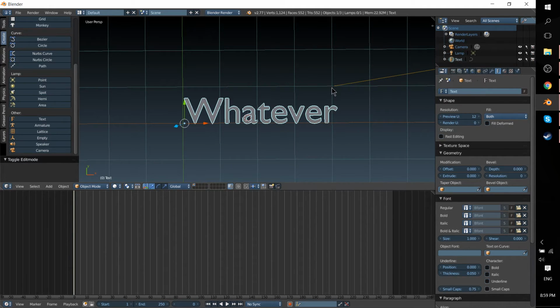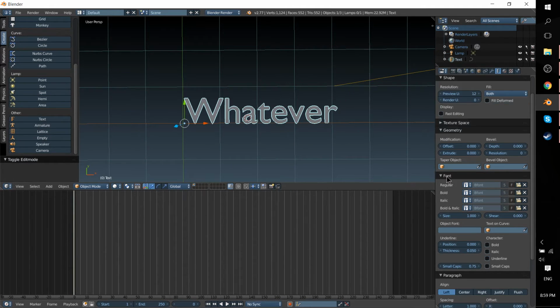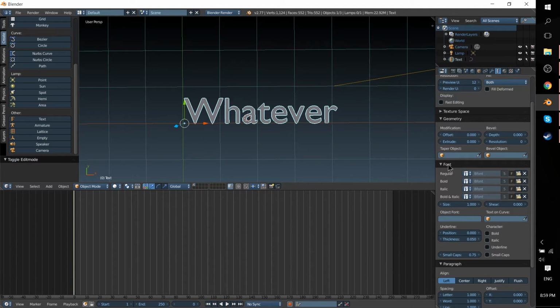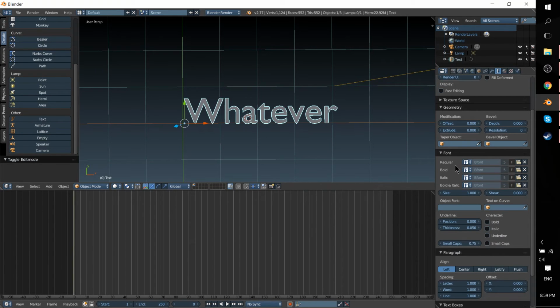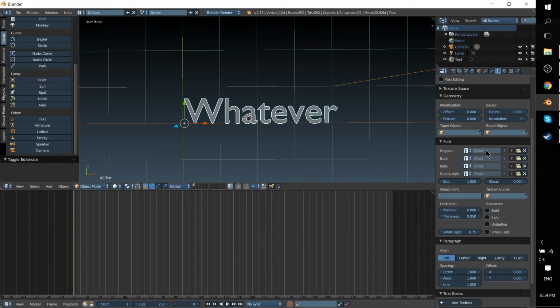So we can go ahead and click on that, and you'll scroll down here a little bit and be able to see a section called Font, a drop-down menu. If it's closed, go ahead and expand that, and you'll see regular, bold, italic, and bold and italic, as well as the font B font inside of there.